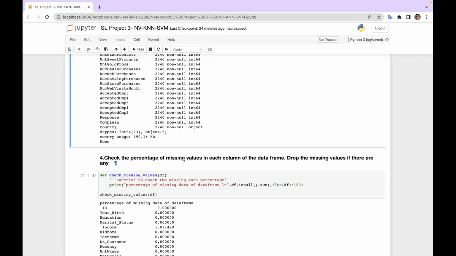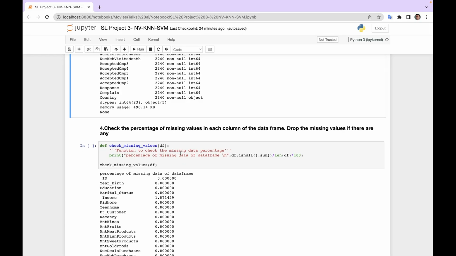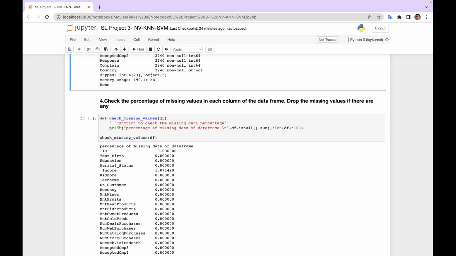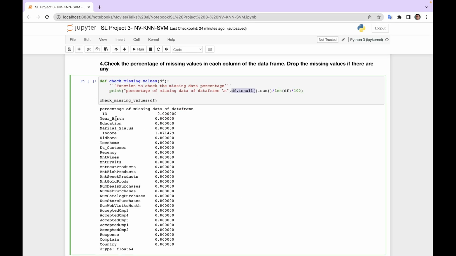Fourth thing, it is asking that we check the percentage of missing values in each column of the data frame, and drop the missing values if there are any. So you can see here we are again defining check_missing_values for df, a function to check the missing data percentage. We have also seen it in the last video. How it calculates that: it takes df.isnull, sums them up, divides by the length of df to get the percentage, and finally multiplies by 100. So here you can see that we have given the data frame, and then we got the percentage of null values.